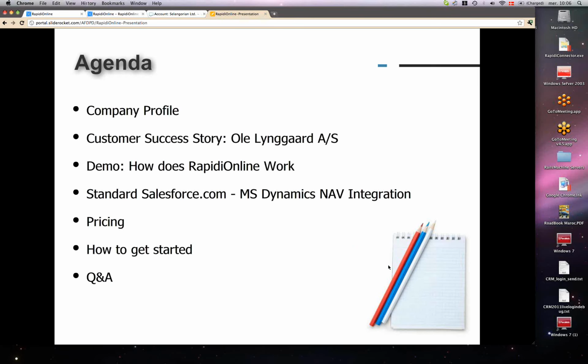Agenda. We'll start out with a short company profile. Who is RapidiOnline? Then we'll go directly to talk about Ole Lynggaard, what the company is, what they do, and how they did the implementation of RapidiOnline. Then I'll take over again and do a demo of how RapidiOnline works. I'll try to actually transfer some data from Navision to Salesforce and back into Navision again.